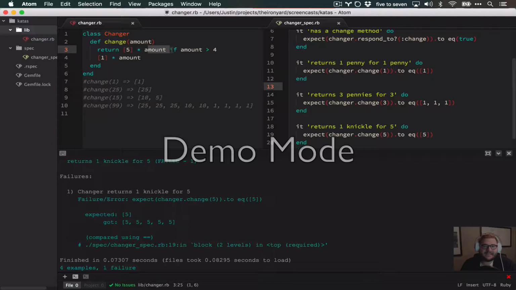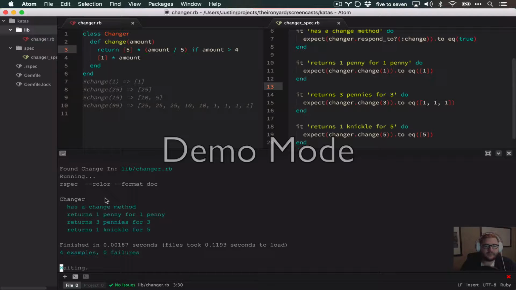So the problem here is that we're multiplying it times 5, but we really need to multiply it times how many times our amount goes into this. So we should say amount divided by 5. That should give us what we want. There we go. So all of our tests are now passing.